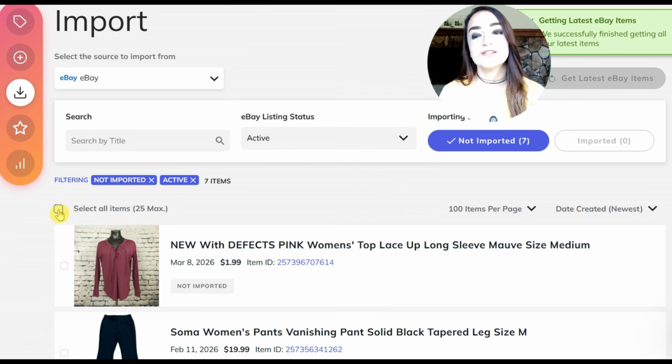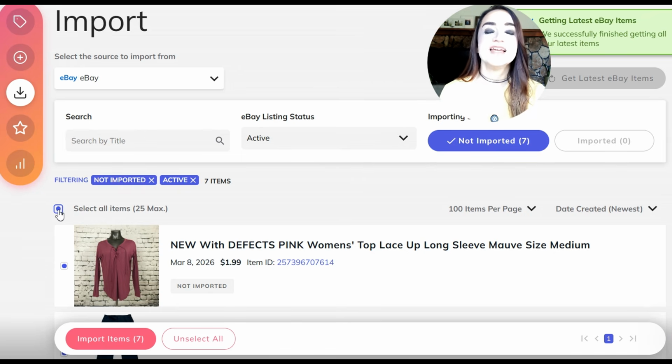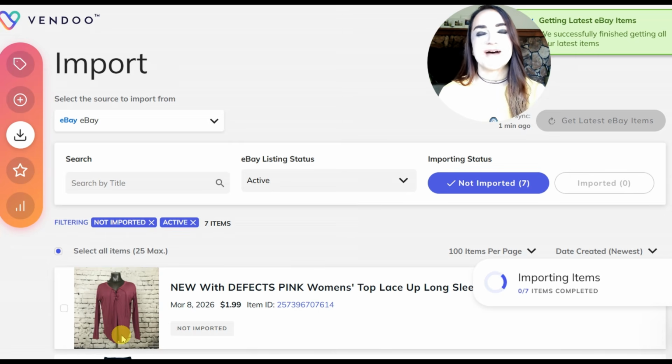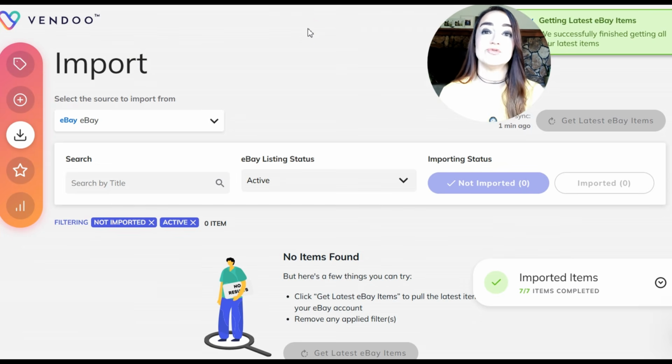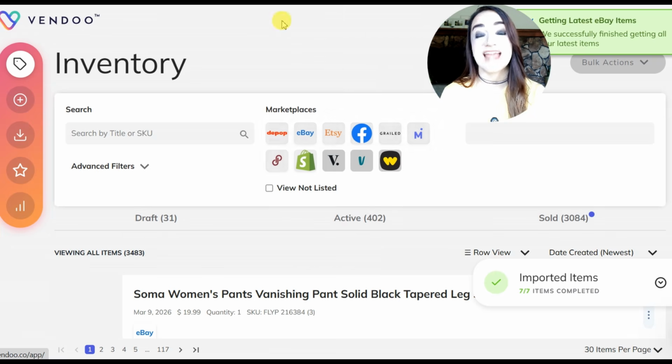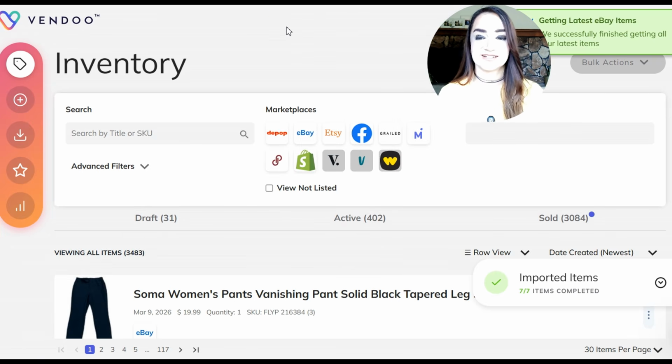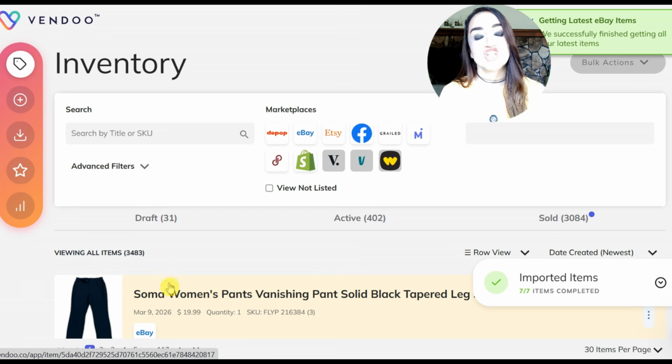So what you're gonna wanna do is select your items. You can pick and choose, or select all, and then you're gonna click the button to import listings. Now this does take just a few minutes, but while this is working, you can go and do other things inside of the Vendoo tool. This was only 7 items, so it went pretty fast. So now when I head back into this top button of my inventory, I should see all of those listings now brought into Vendoo.